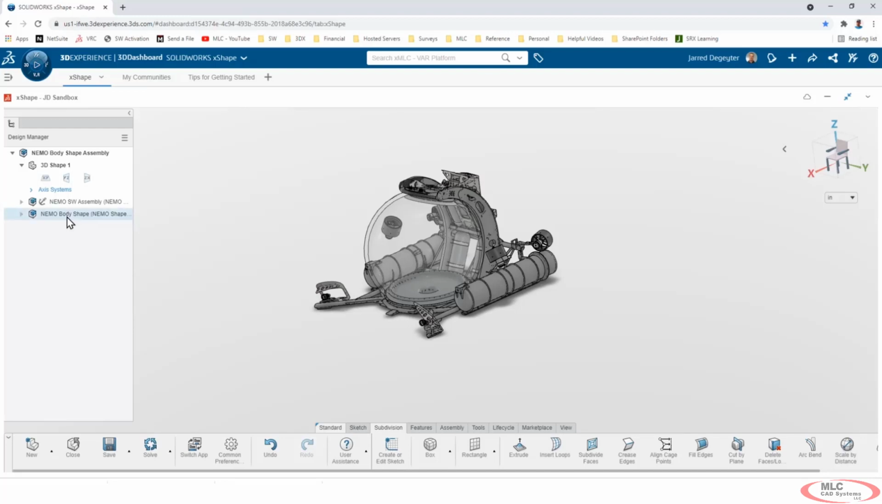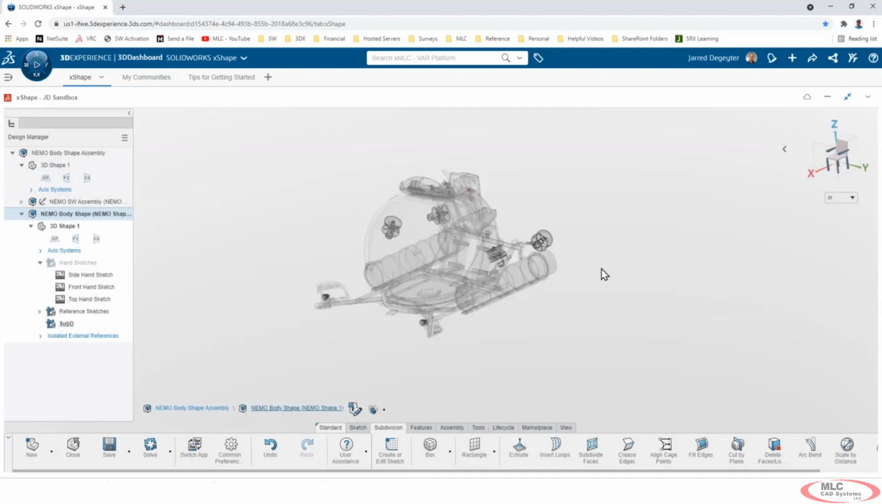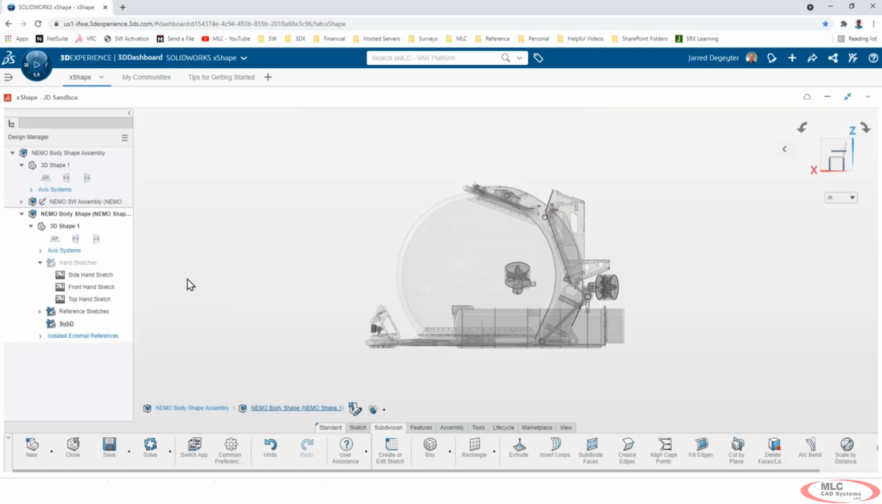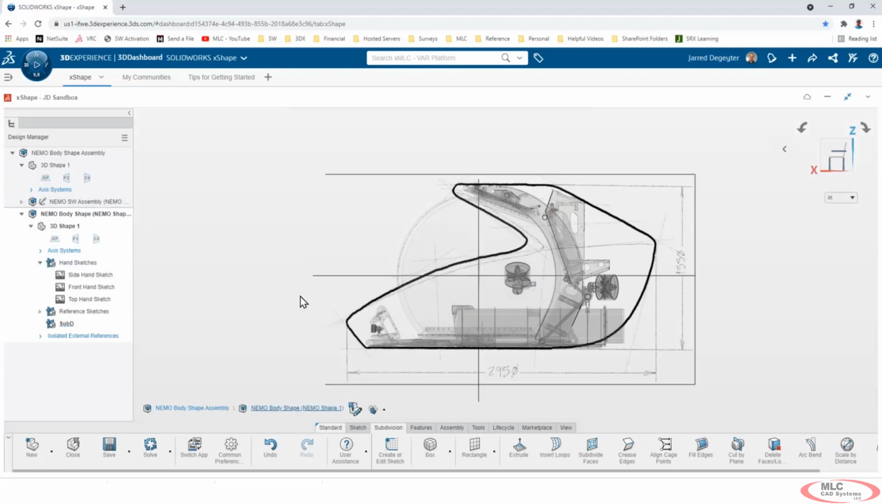So what I'm going to do here, I'm going to jump into this Nemo body shape file that I'm going to be working in. And what I want to do here, I'm actually going to turn on some hand sketches that we've already created. And these are just going to give me a little bit of a guide so that as I'm doing my modeling, I can push stuff into the appropriate general locations. So I'm going to go ahead, I'll grab this little box, primitive is what they're called, and I'm just going to drop that right into position.